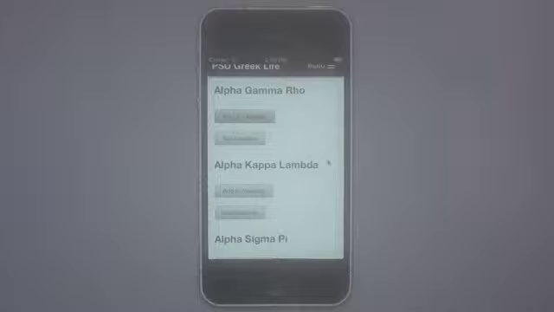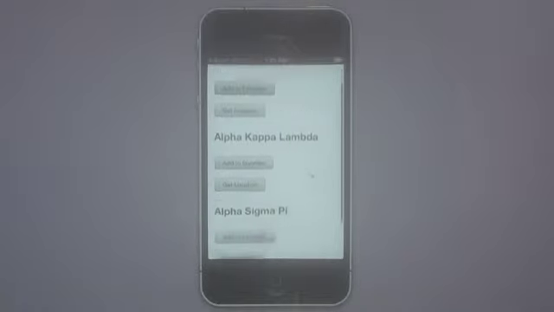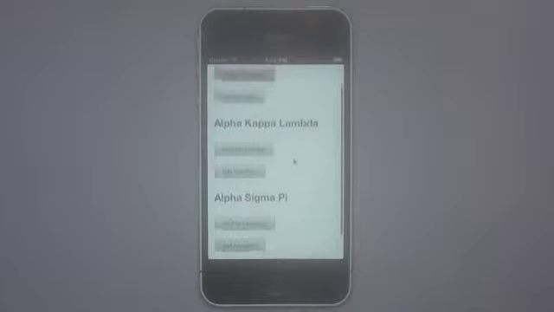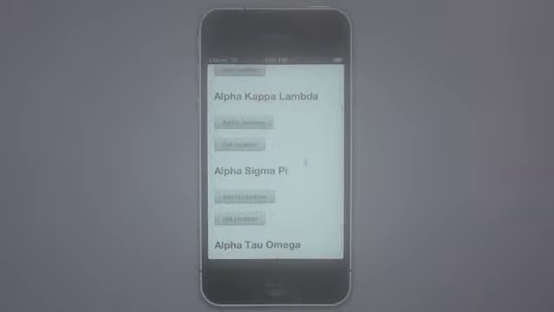After you've loaded the Greek Life app onto your iPhone or iOS device via the Apple Store, this is the default page you will be brought to. This is the list view, which lists all the fraternities and sororities in alphabetical order in a scrollable list view.